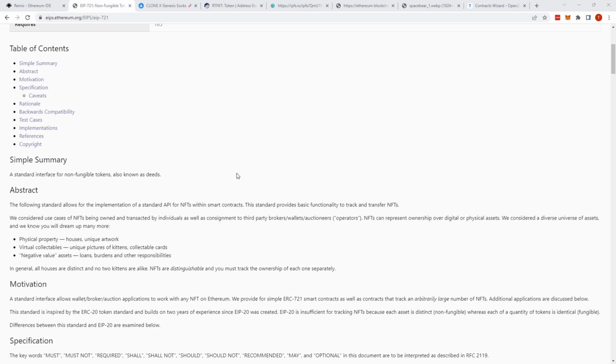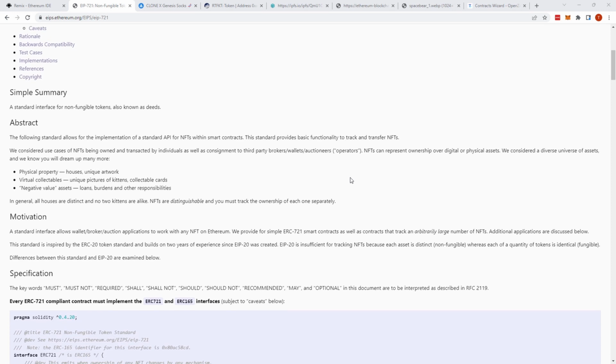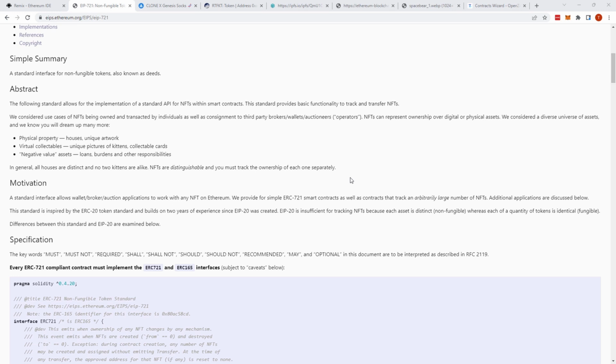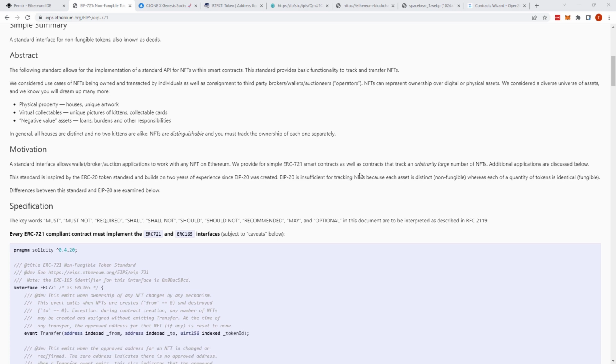Now, if you look at this ERC, or actually EIP 721 on the ethereum.org website, then the simple summary actually summarizes it all. It's a standard interface for non-fungible tokens, also known as deeds, because it actually has its roots in real estate deeds. There's a big misconception that the NFT metadata, for example, should be immutable. It should not, because when you are looking at real estate deeds, then they can change. So the metadata needs to change.